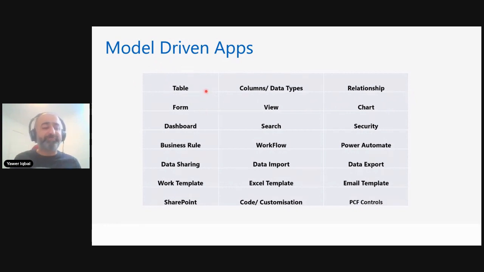Once we have developed our tables, we can create forms. Forms are used for data entry, for editing data, and even for viewing data. Other than that, we specifically have views. Views are, just imagine, queries or lists of records which we can filter, we can sort, and we can even perform search on views. So that is another feature.